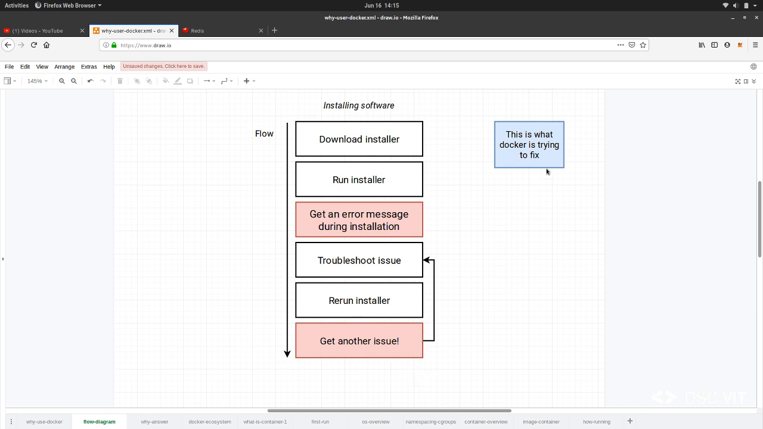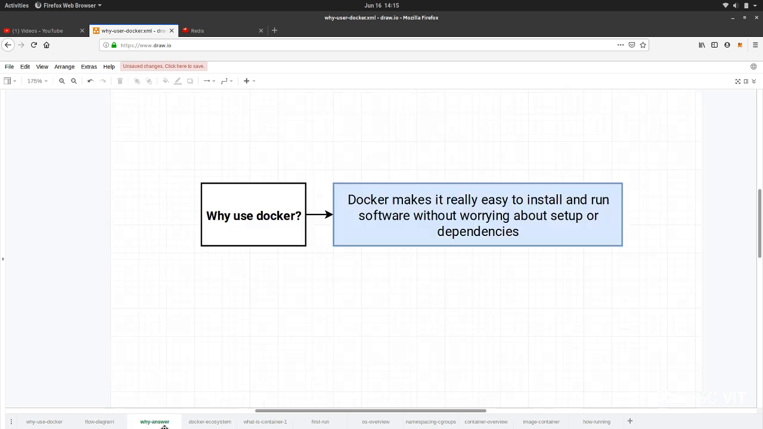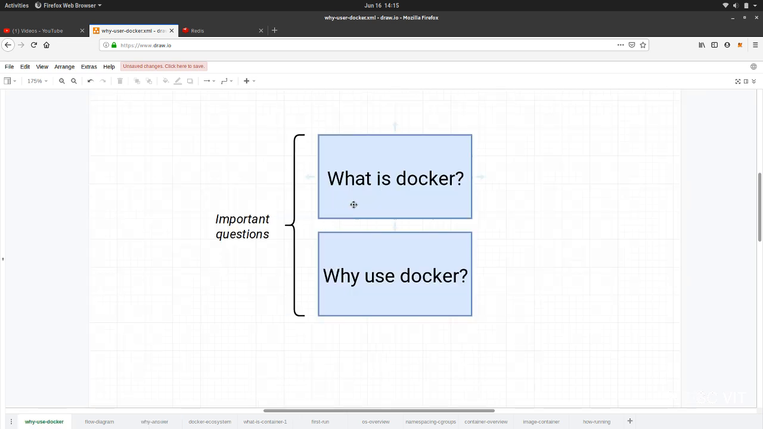Now, this is exactly what Docker is trying to fix. So, the answer to why we use Docker is that Docker makes it really easy to install and run software without worrying about software setup or its dependencies. With that out of the way, let's go back to our first question, which is what is Docker? Now, this is slightly more difficult to answer because we'll be running into stuff like operating system fundamentals, but we shouldn't be afraid of that, so let's just dive straight into it.